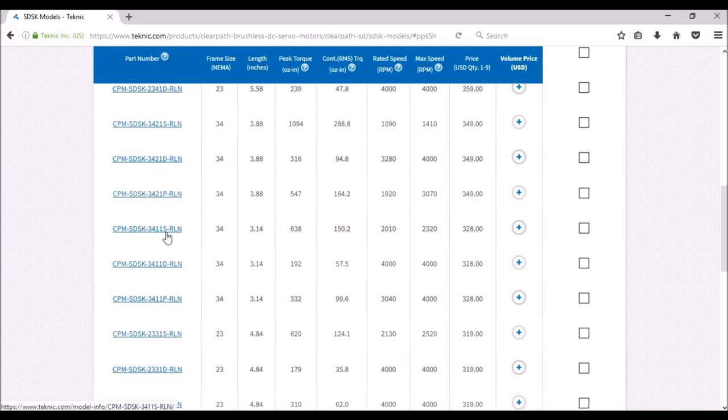Now, looking at this 3411S, you can see that the cost for this servo motor is $328, but you can bump up to a 21 series motor, the 3421S, for just a few dollars more. The torque on the 21 is 1,094 ounce-inches, whereas the 11 is 638. The 638 is right in line with the Leadshine stepper motors that I currently have, so I don't think there's going to be any problem with these. However, for the difference in the amount between the 11 and the 21, I decided that I'm going to go with the 3421S. This will be for my X and Y axis, and again, this should give me rapids around 200 inches per minute.